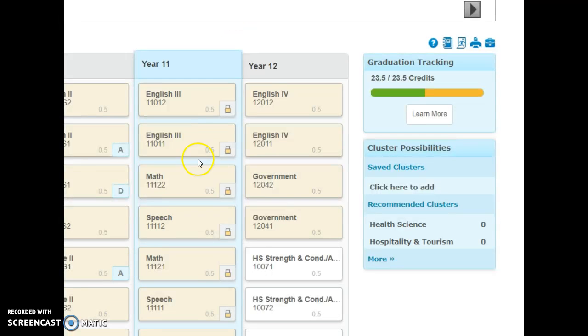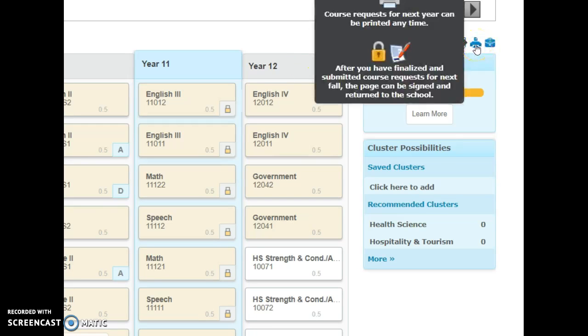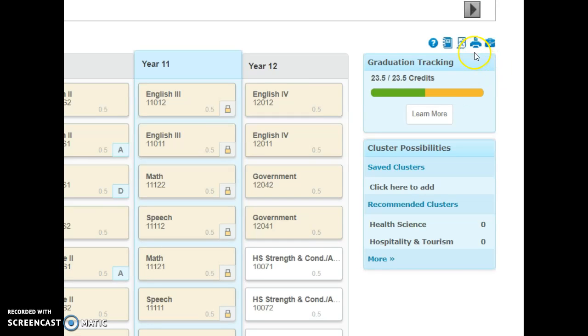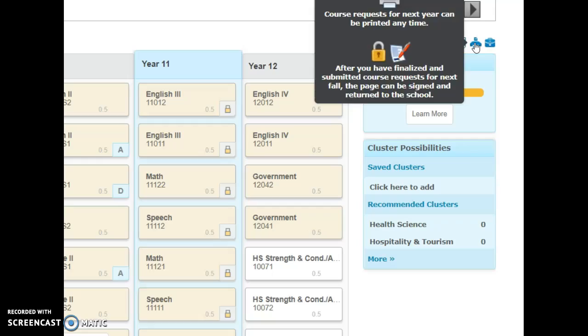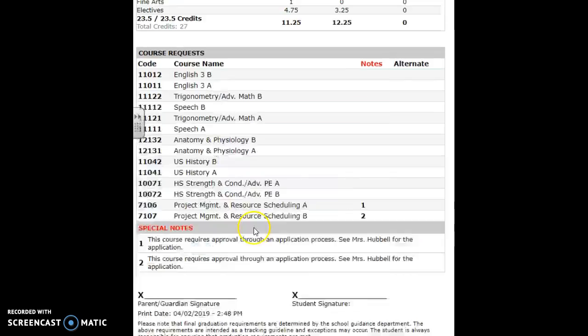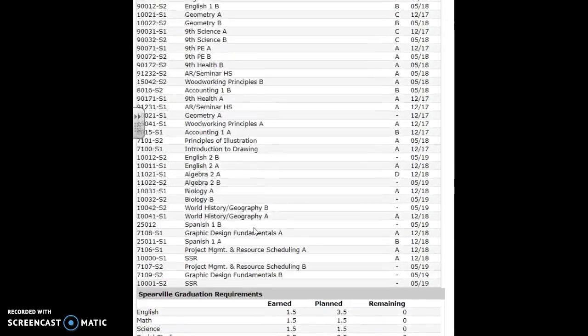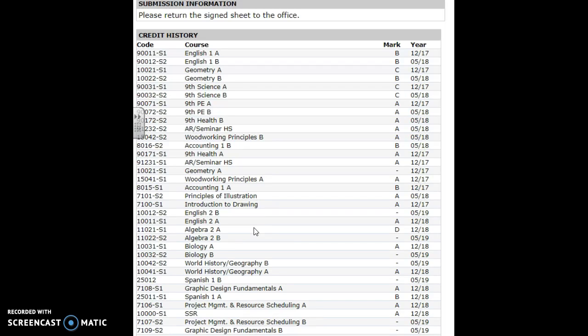Course Planner will bring you to a page that looks like this, and you will need to choose the print option just above Graduation Tracking. You will see a screen that looks something like this. I'm not going to scroll to the top, but it will say Course Request Sign-Off Sheet.